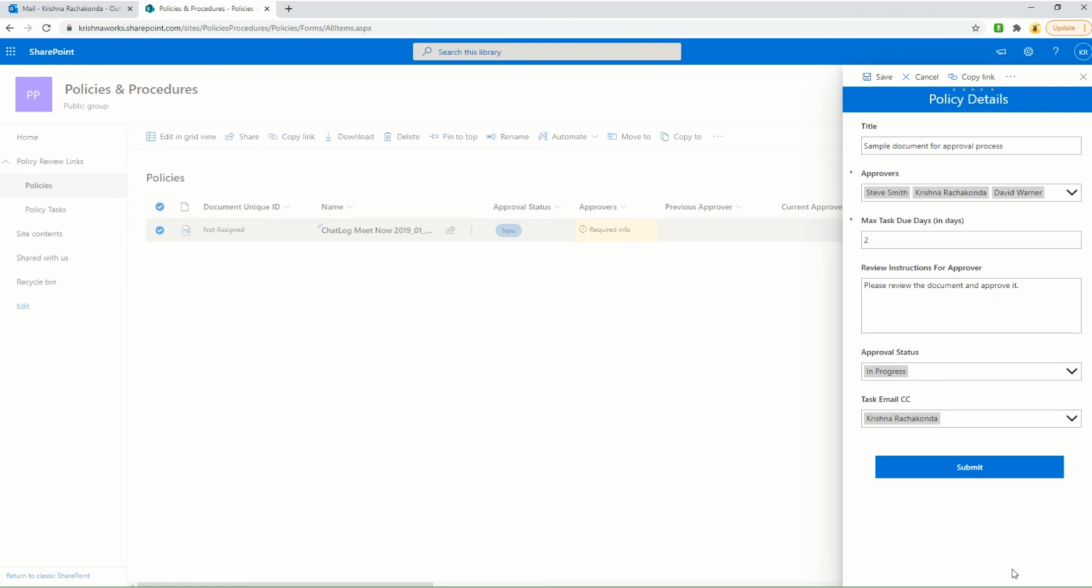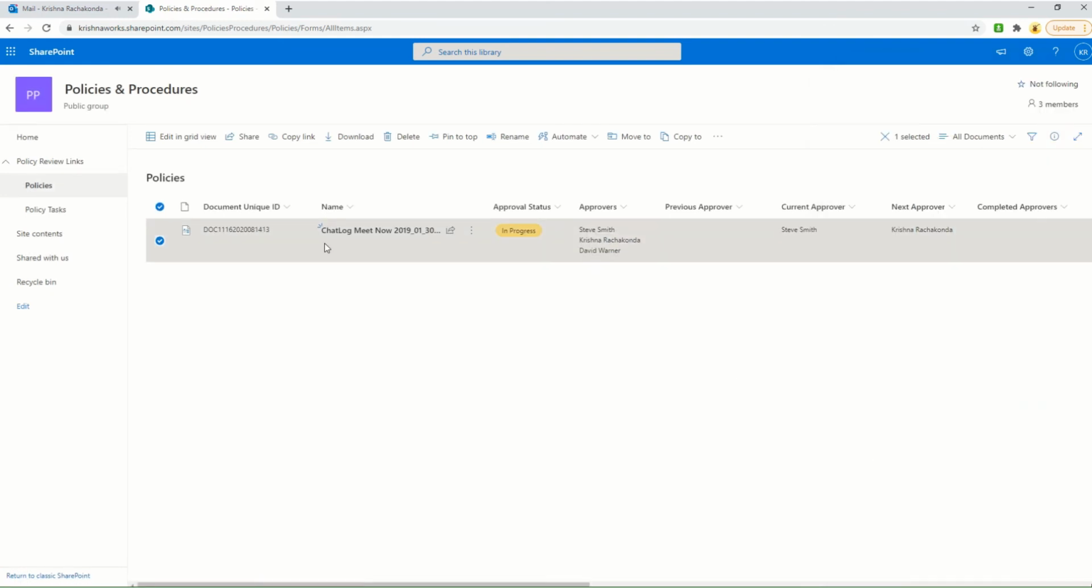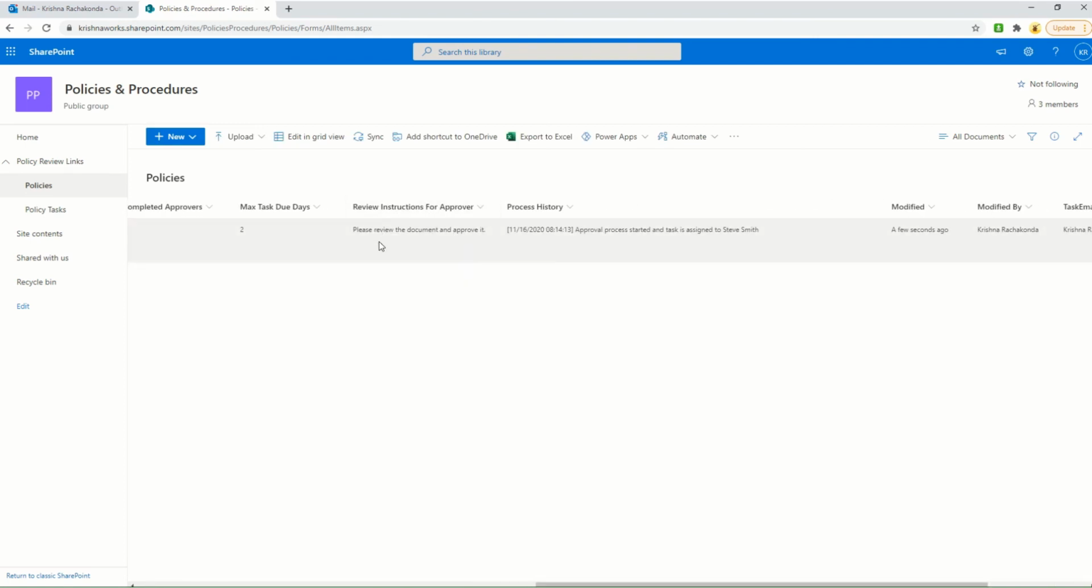As soon as I click on it, if we see here, the document unique ID is generated and also the approvers are captured. This is the entered information, and we can see the current approver is set to Steve Smith, the very first user, and the next approver is the second user. And also if we scroll to the right, we can see a few more details here. The process history: the task is created and assigned to Steve Smith.